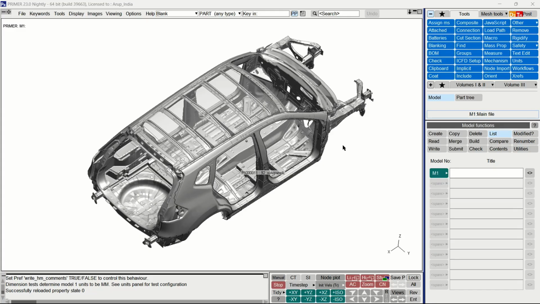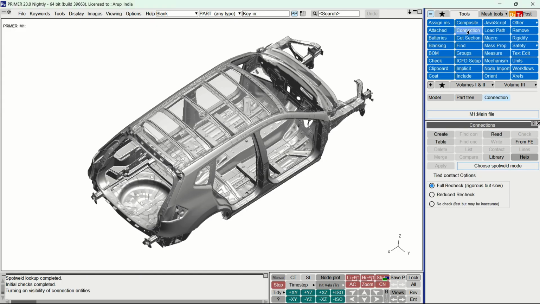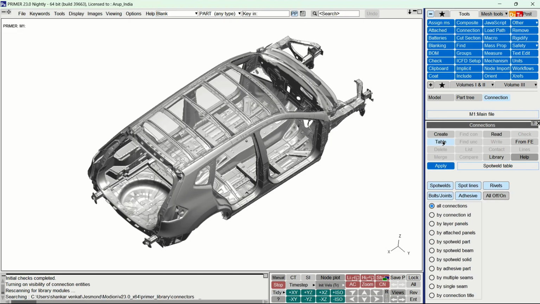We've got a Primer session open with a vehicle model loaded. Click Tools, Connection to bring up the docked connection panel. In this panel, options such as Delete, List and Contact are currently grayed out as the model has no connections. You can double-check that by clicking Table and then Apply. The table will not be mapped. In the dialog box on the bottom left, a message should appear confirming that no connections are found.